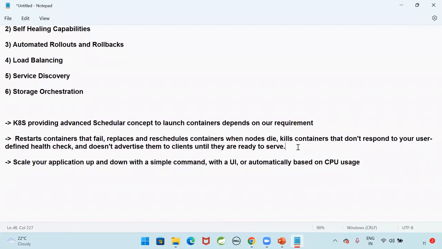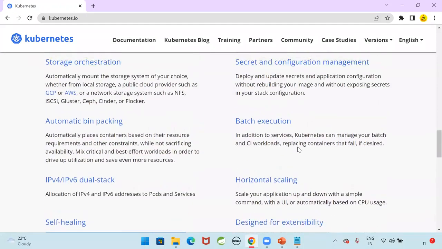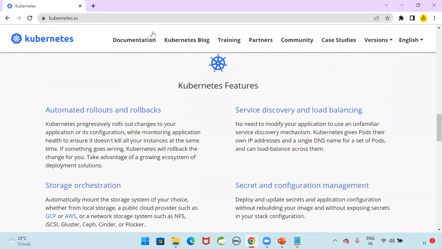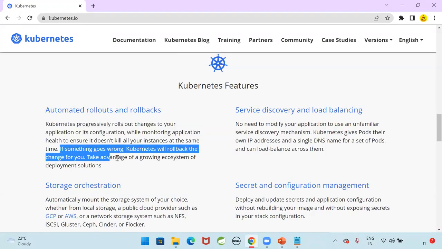Okay. The automatic rollouts and rollbacks concept is available. For example, I want to deploy some code. Now I have deployed some code, but my code went wrong. The functionality is not working. I have made some changes to the code and deployed that functionality to production, but that code is not working as expected. Kubernetes progressively rolls out changes to your application or its configuration while monitoring application health to ensure it does not kill all your instances at the same time. If something goes wrong, Kubernetes will roll back the changes for you.